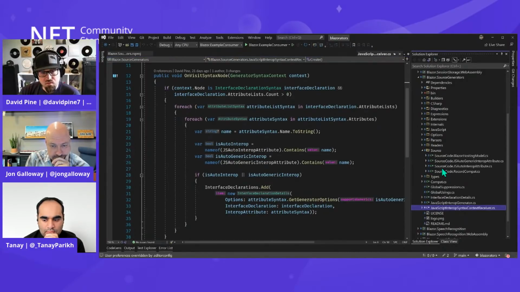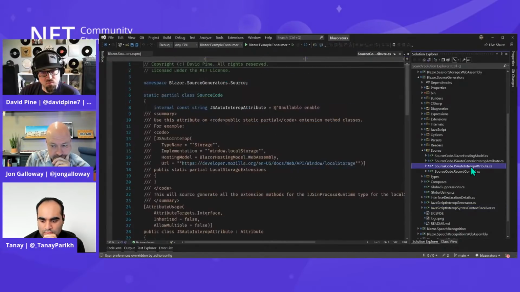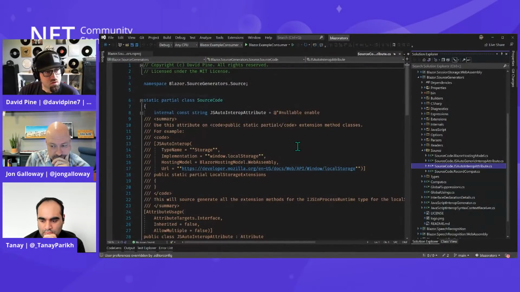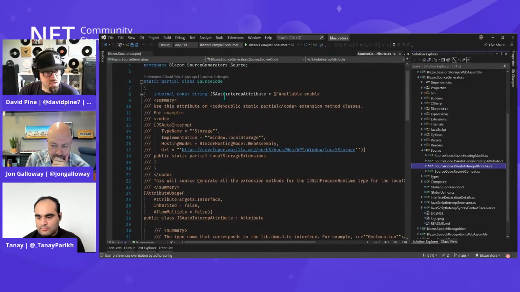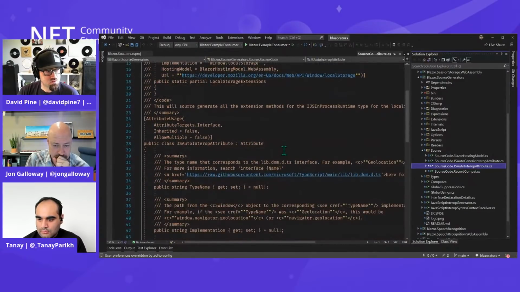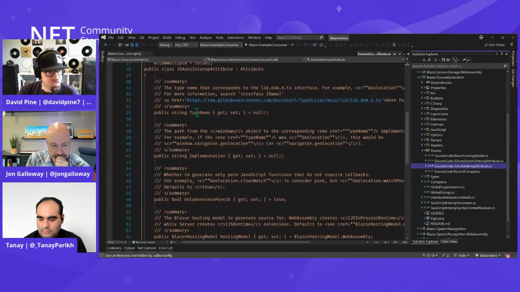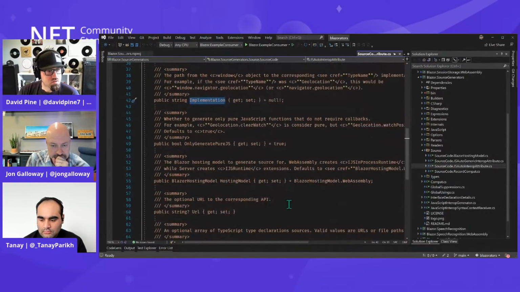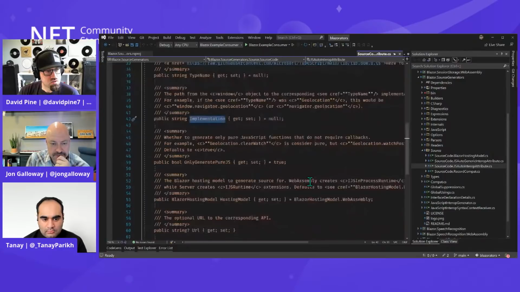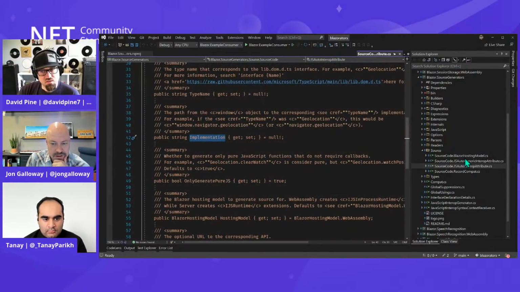So it emits 2 attributes. One attribute is the JS auto interop attribute. And this is just a big string blob that contains the actual C# source code itself for this attribute. And then you have the type name, you've got the implementation, you've got a few other options here, different hosting models, things of that nature. And then there's one for generics as well.